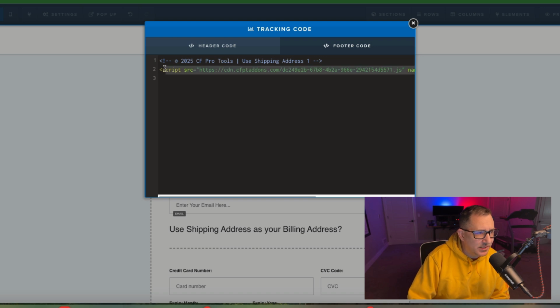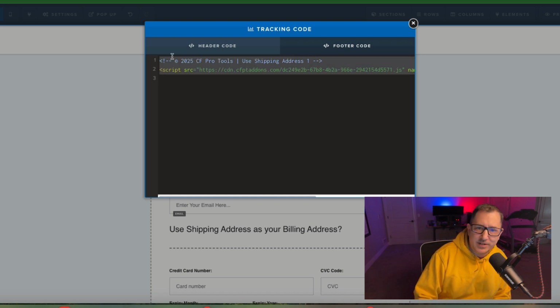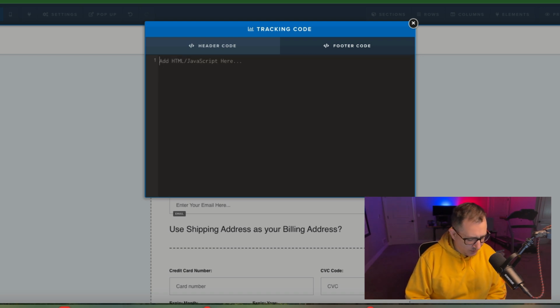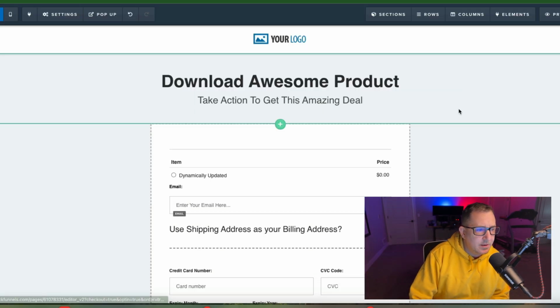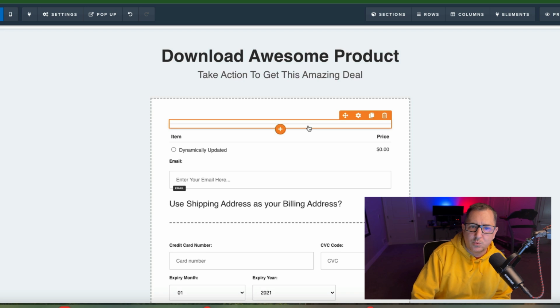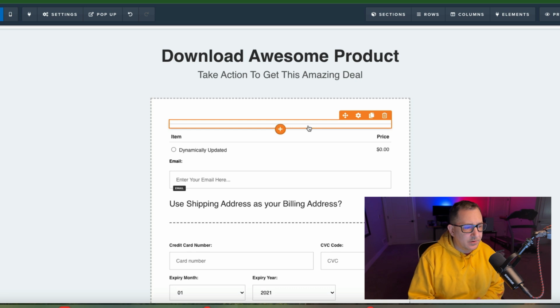I've already installed this once because I wanted to test it out and make sure I understood it before showing you guys. But what you're going to do, it's going to look like this. You're just going to paste that shipping address script into your page here in the footer code area. Now that you've got that, you're working on an order page. This works with a one-step order page, not with a two-step order, okay? So it does not add any additional fields to a two-step.